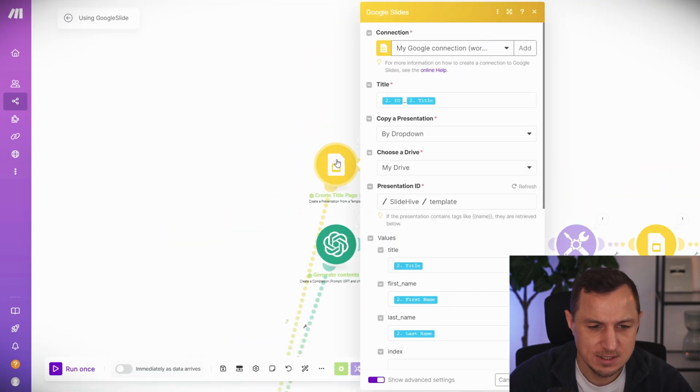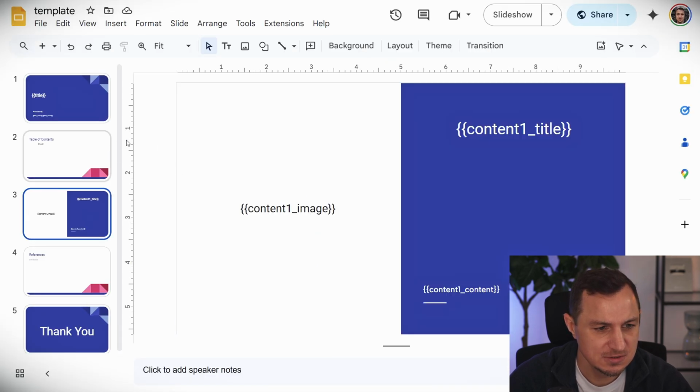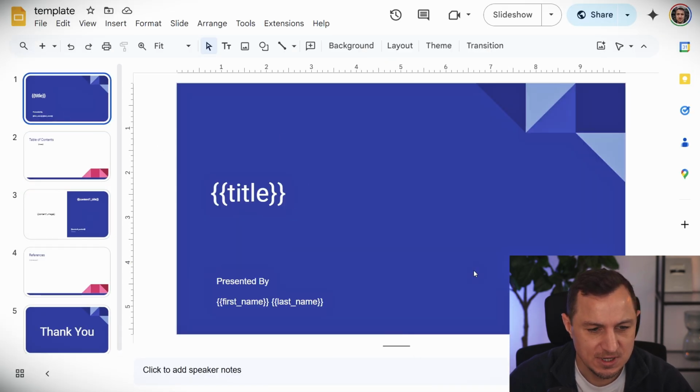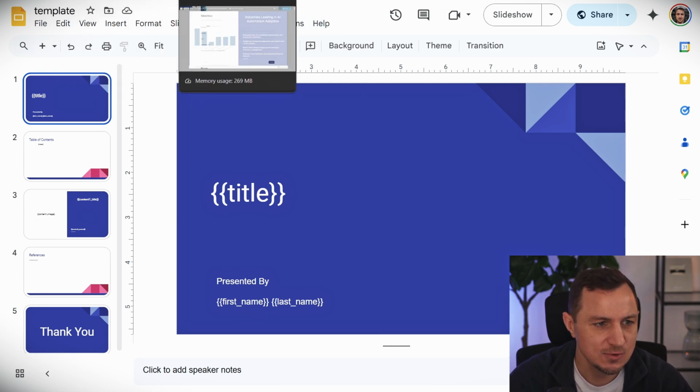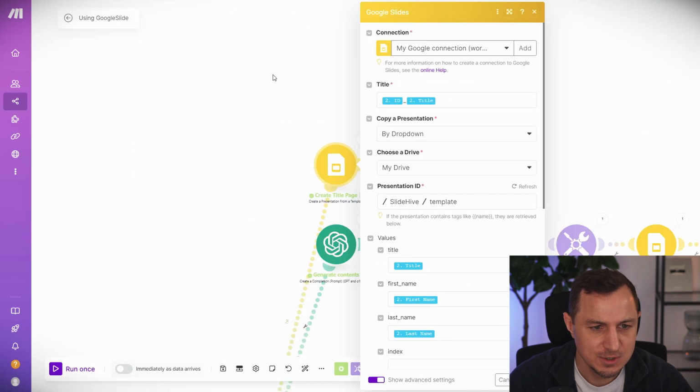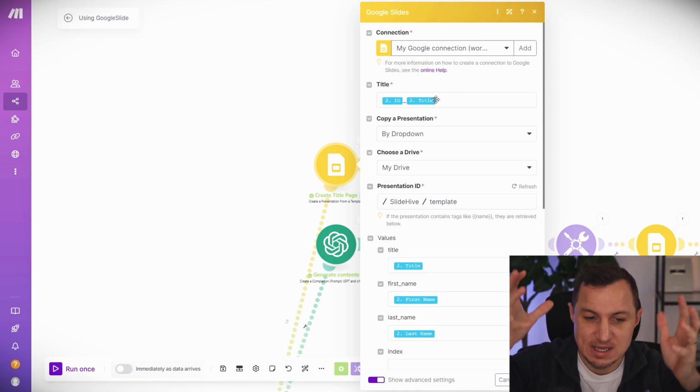So we're creating the title page, and the title page is this template here. So this template slide here where it says title, presented by, and so forth. So in order to then add that to our automation, we need to use the title, and I'm saying to ID title. So that will be the title of the Google slide itself.